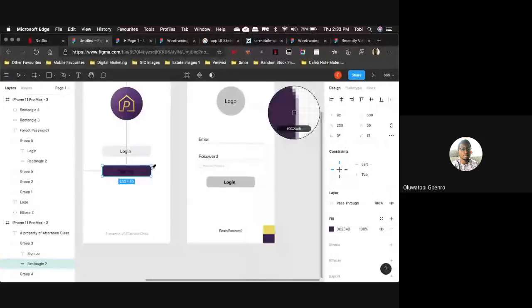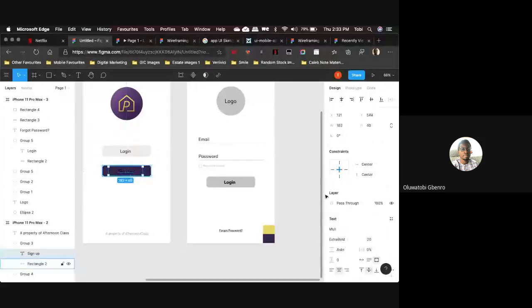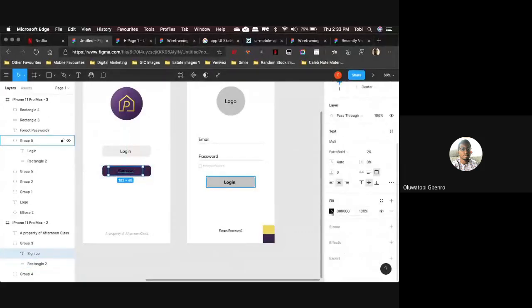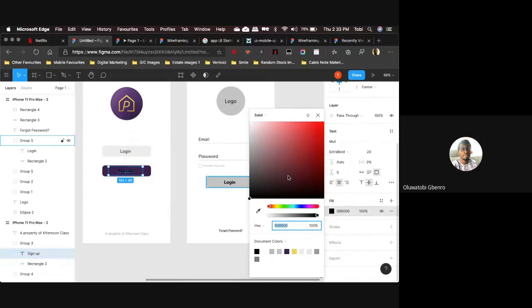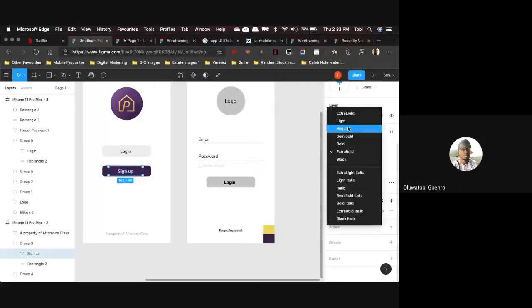So since it's purple, I'm going to change the text to white. I'm sure we all know black cannot stay on dark purple, right? Yes, sir. There's no contrast. Fantastic. Thank you for that answer, sir.